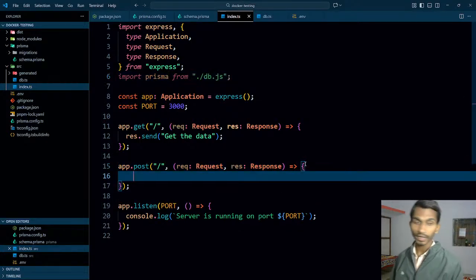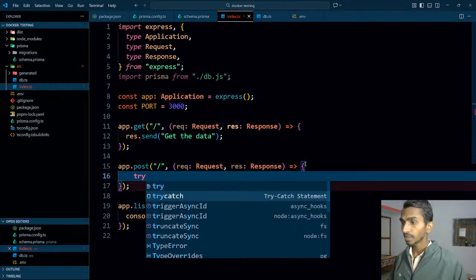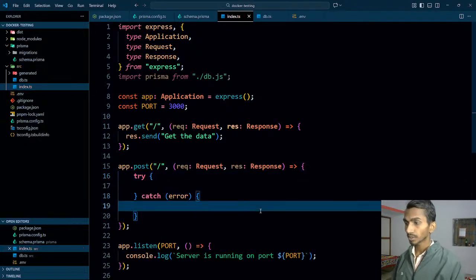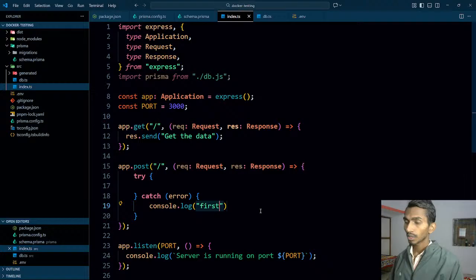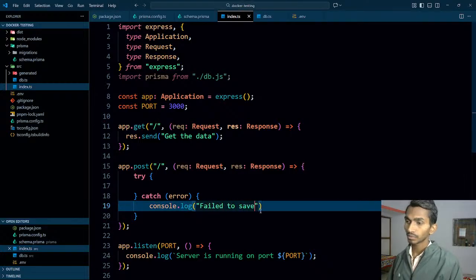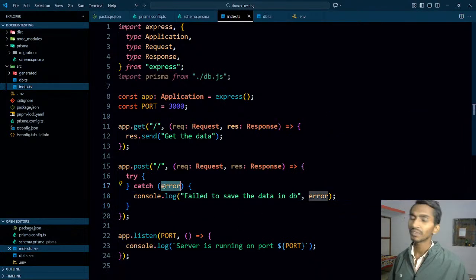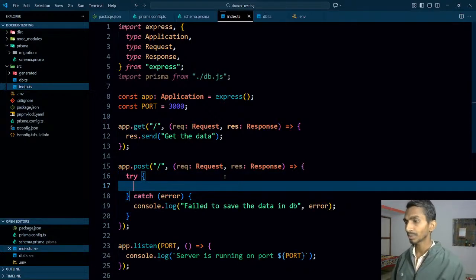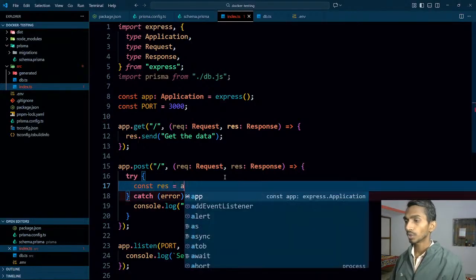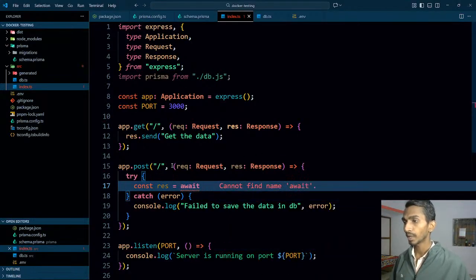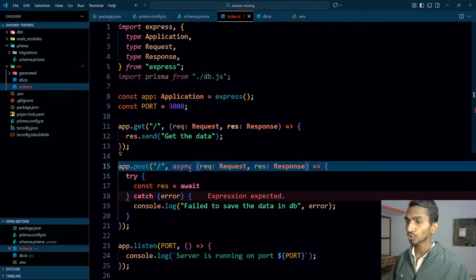This is just going to be some random data. So let's keep everything inside a try catch block so that if we get some errors, we are able to figure that out. Failed to save the data in db, and you can just write the errors here. You can play with the types later, because we are using TypeScript. Another thing is that we have to save the data in the db. Const response is equal to await. First of all, if you want to await, you will have to make it async. The function should be an async function.